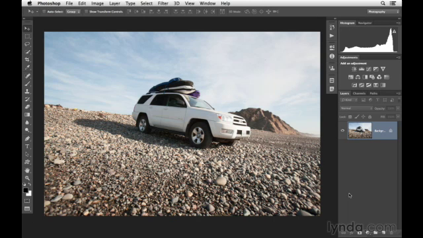In this movie, I want to share with you a burning and dodging technique, which is especially helpful when you want to work on a larger area of your photograph. Like with this image, I want to darken the sky. In order to do that, we'll take 3 steps.